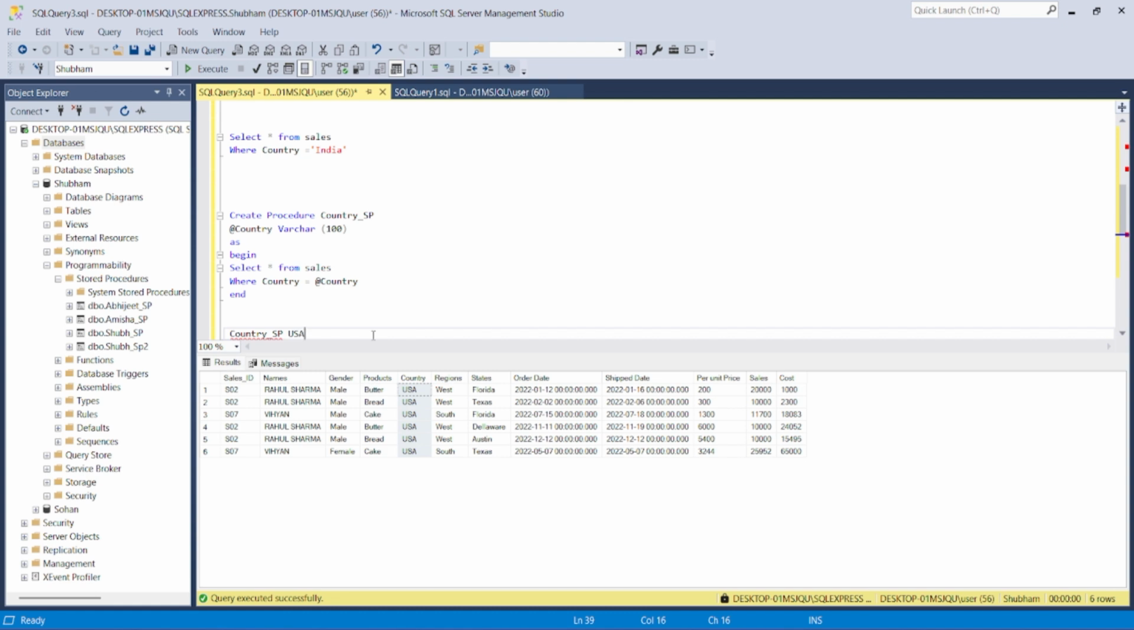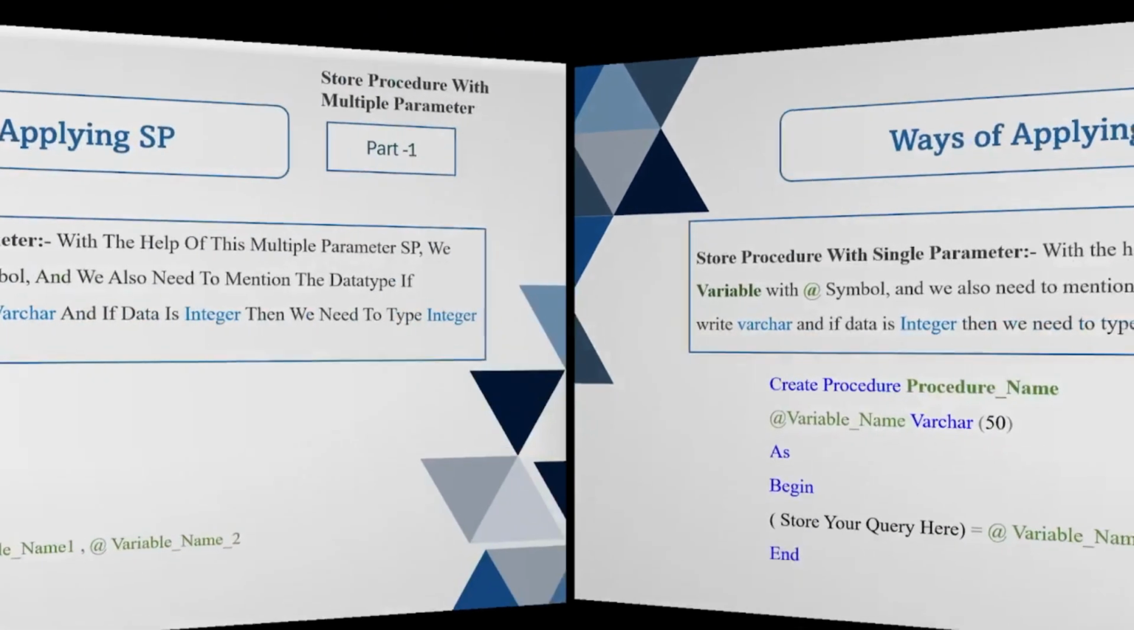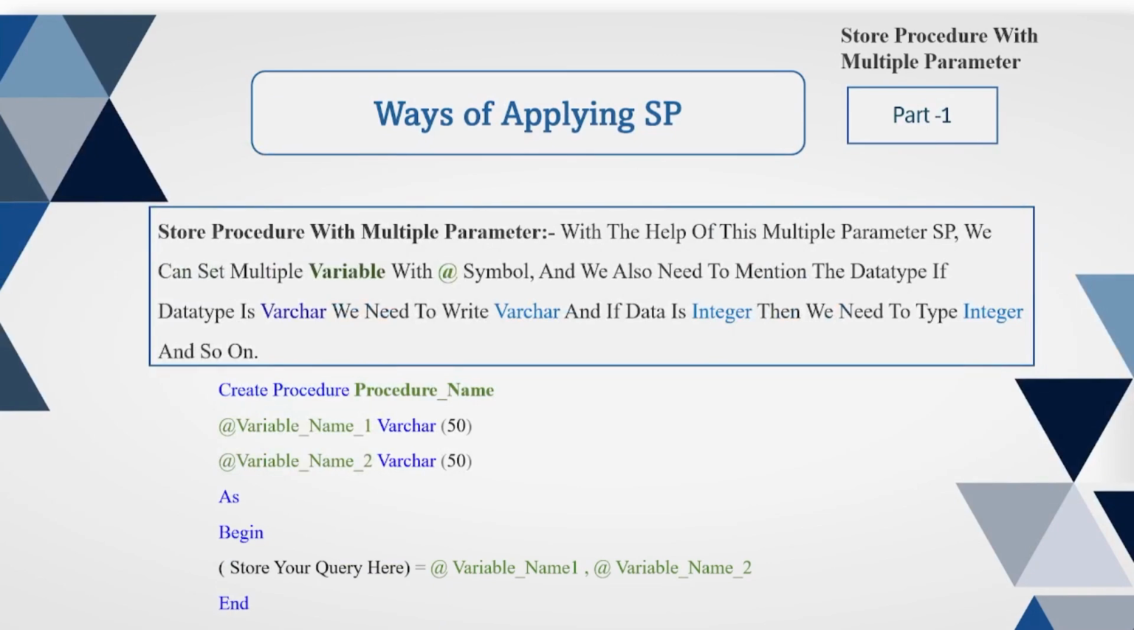And now let's talk about stored procedure with multiple parameters. So here is the definition guys. Stored procedure with multiple parameters. So here you can define more and more variables. Under this example guys, I have taken two variables. So let's learn how we can apply a multiple parameter stored procedure. So let's jump into this SSMS screen.